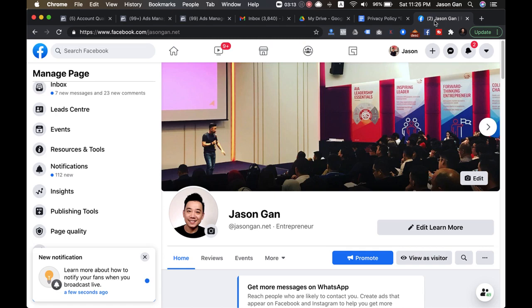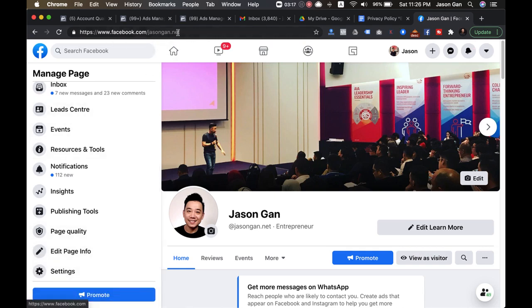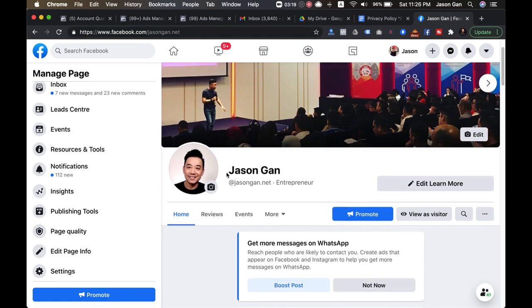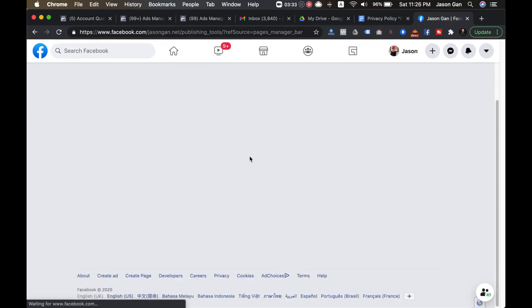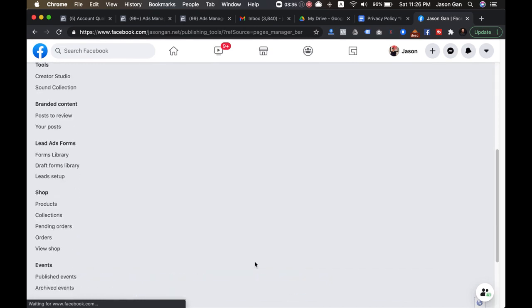Very simple. Come into your Facebook page. It has to be your Facebook page, right? Not your Facebook profile. So come into your Facebook page, you scroll all the way on the left sidebar, you will see publishing tools. Okay, so you click into your publishing tools. It's taking a little bit longer to load over here.